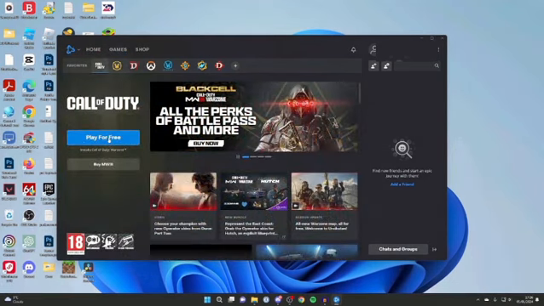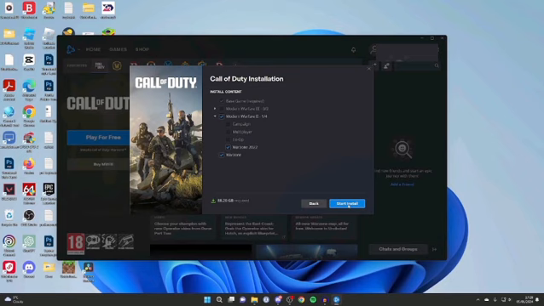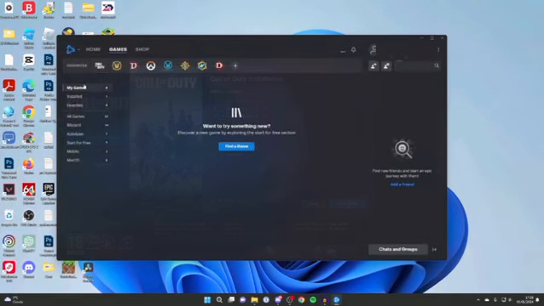Click Play for free, enter your date of birth if prompted, and choose where you'd like to install the game. You can also decide whether to enable automatic updates and create a desktop shortcut. Once everything is set up, click Continue, then select Start Install to begin downloading the game.